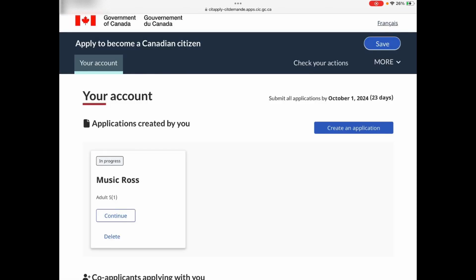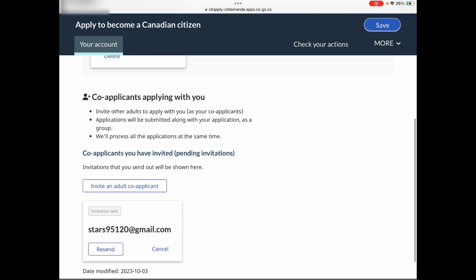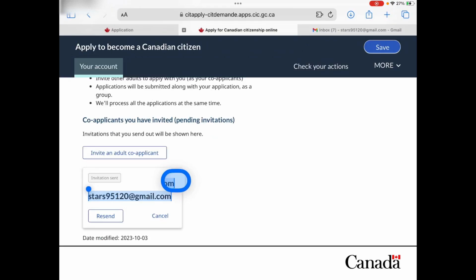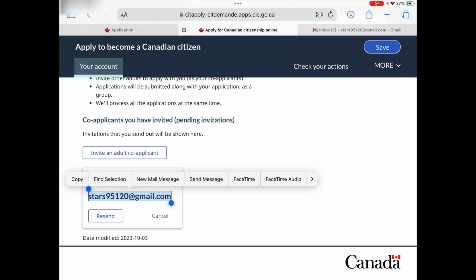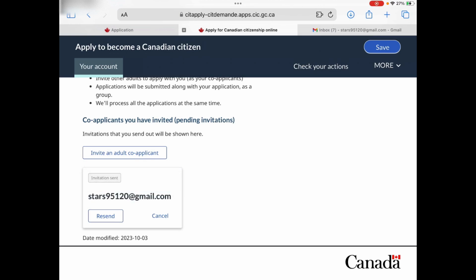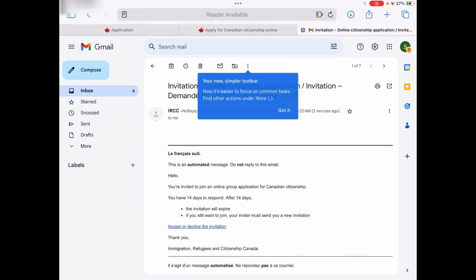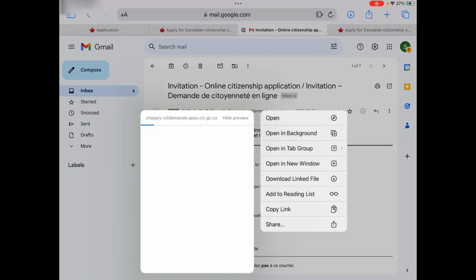Okay, so after you invited them to your application as a co-applicant, you can see that their email address will show up here. And then they have to go to their email and click on the link. I'm going to show you here how it works. As you can see, your partner will receive an email from IRCC with an invitation link, and they can either accept or decline.